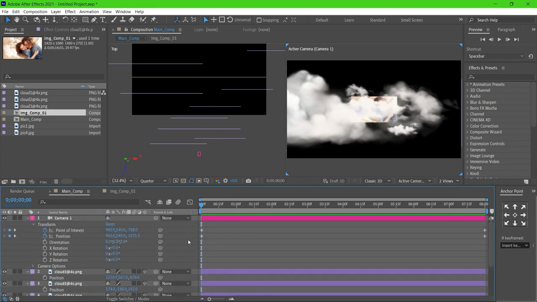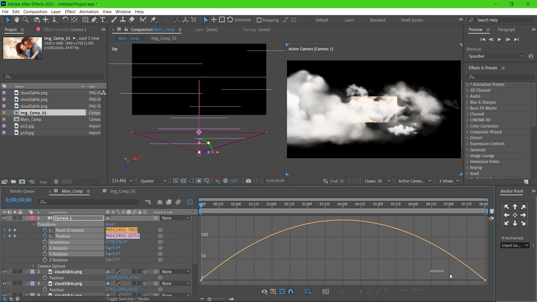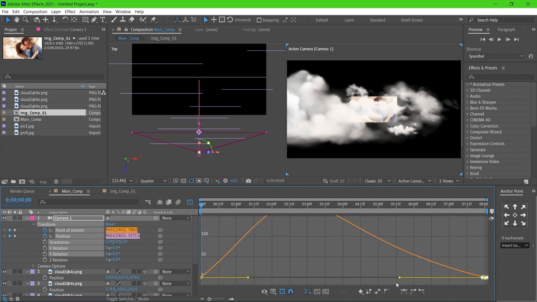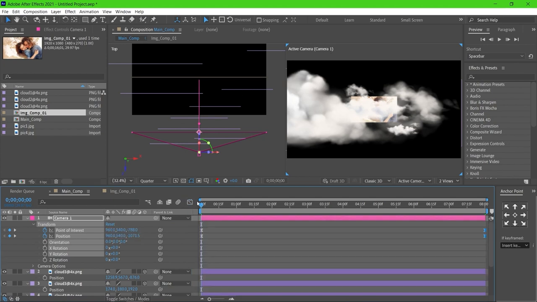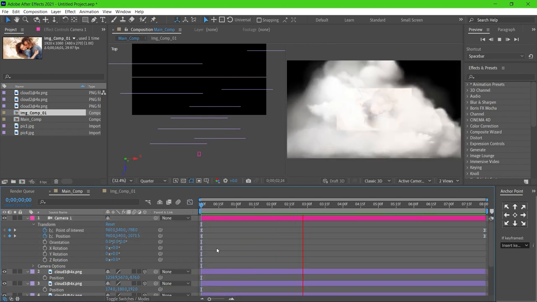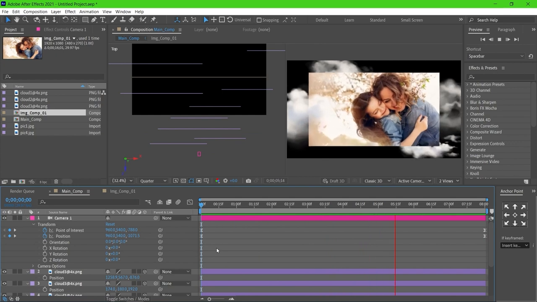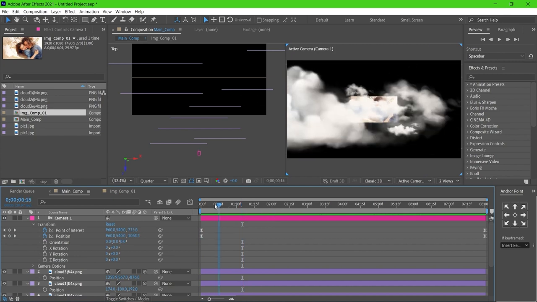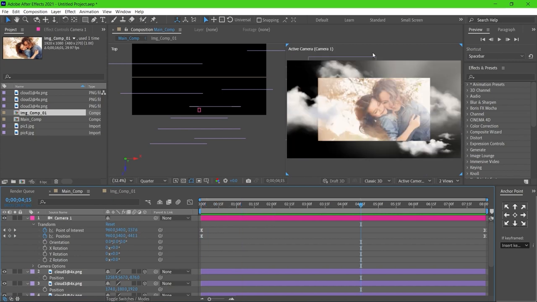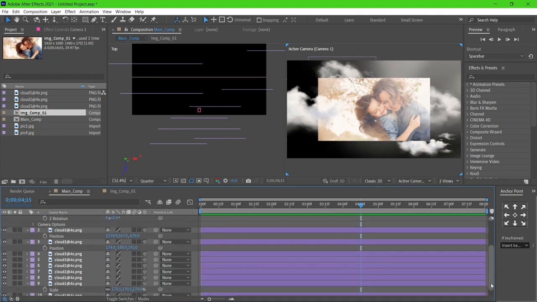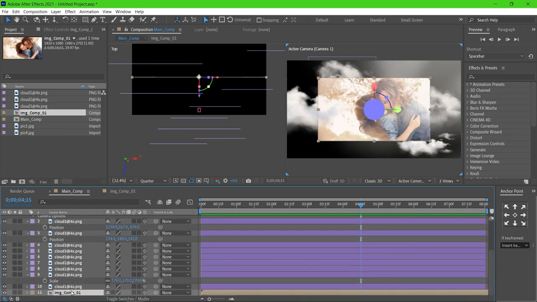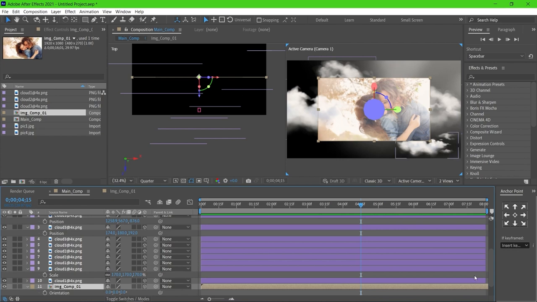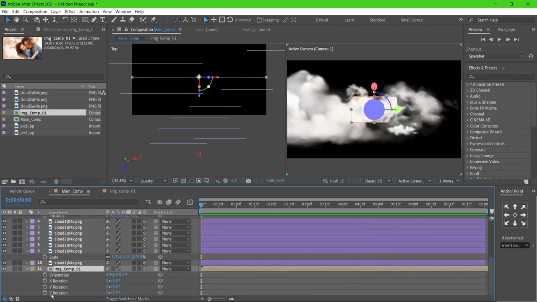Go to our camera keyframes and select these keyframes. Press F9 and change the curves like this. Now, play and see. Alright, this is okay. Now I'm going to add some slide rotation for our image. Select this image composition and just animate the Z rotation.